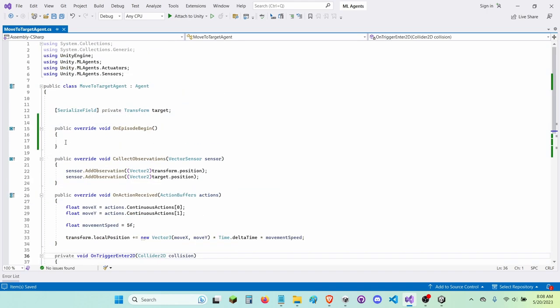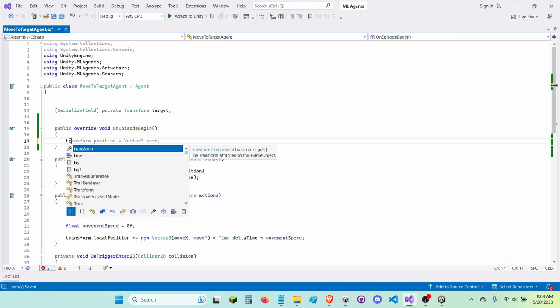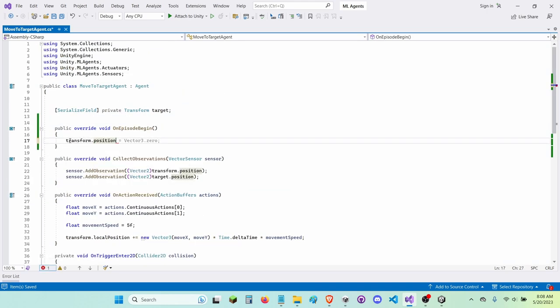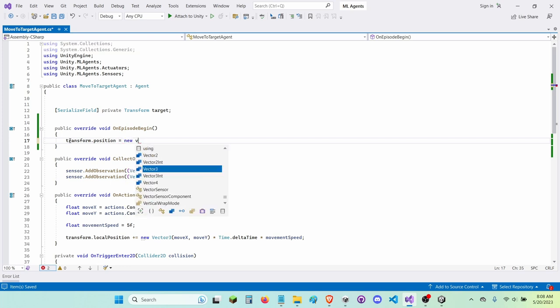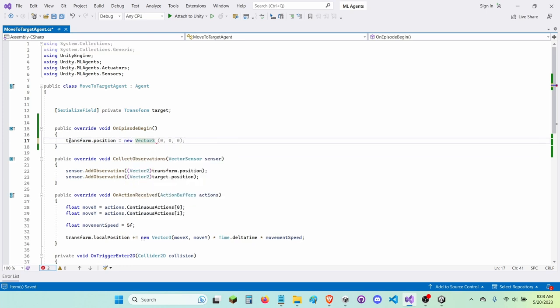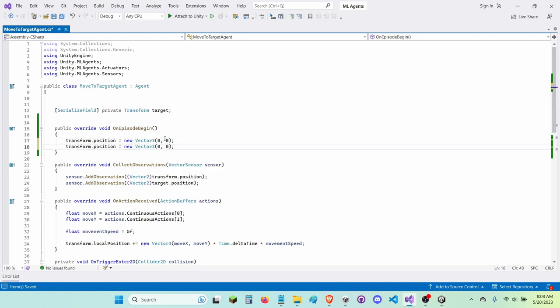So in OnEpisodeBegin, I'm going to write transform.position equals a new Vector3. For now, I'm just going to leave it at 0 and 0. I'm going to duplicate this and also give the target transform the same thing.